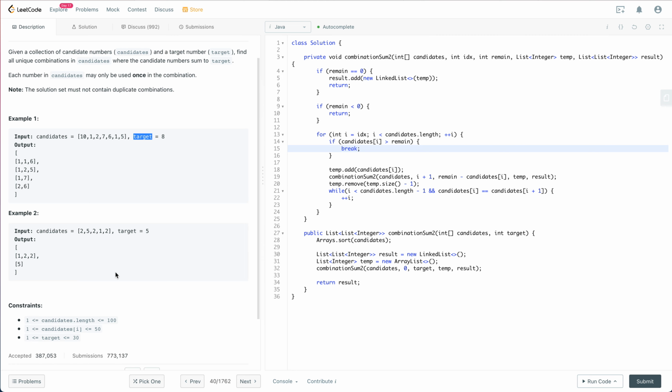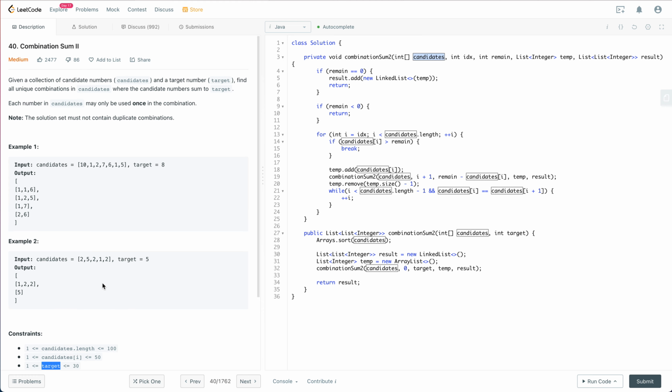So let's read through these constraints. It says that the candidates length is between 1 to 100, so it is for sure that the candidates is not going to be empty. And the second one, each number within candidates is between 1 to 50, so we don't have any negative numbers there. And the target is between 1 to 30. So I don't think there's any edge cases that we need to think about.